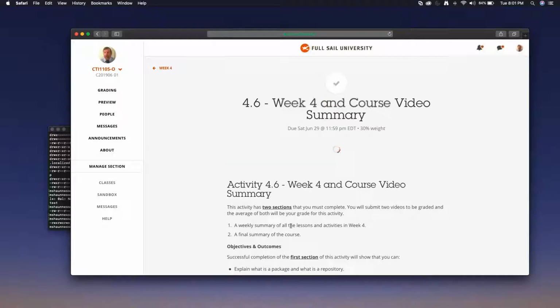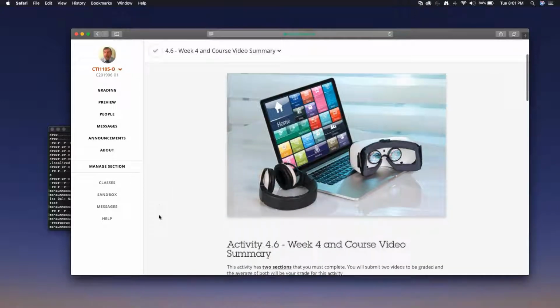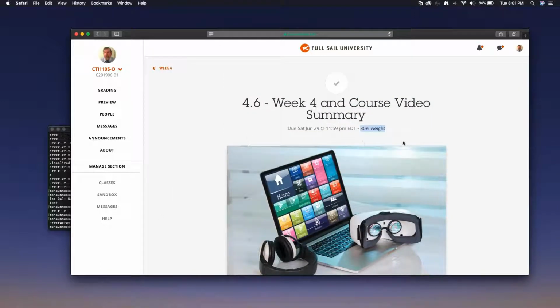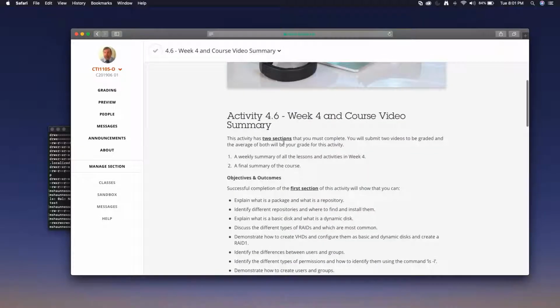And this one. Notice on this one, this is 30% weight, so this is a big one. Try to do a little better job. Just do your typical job. Most of them have been okay. But remember, don't forget this one. This can make or break your grade. And technically, it's 2 sections, right? 2 videos to be graded.